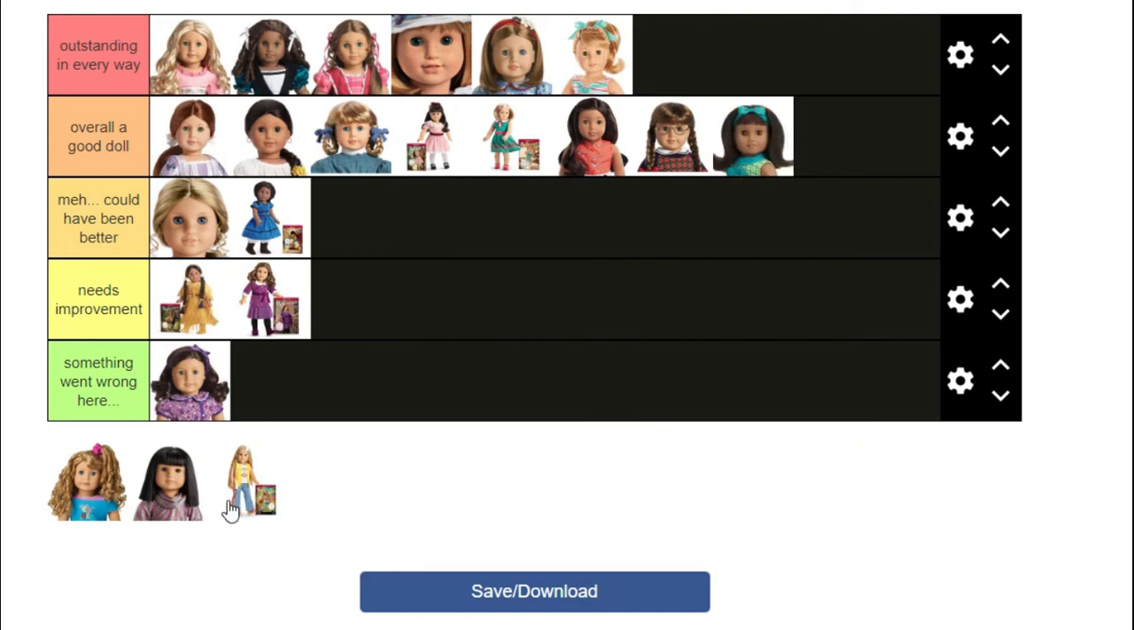Okay, so Julie is next. I'm going to put her... So I really like Julie's books. Julie's books are amazing, but I think she's kind of basic and really boring when it comes to the way she looks. I don't understand why people are obsessed with her. I really don't get it. I don't really like the 70s either. So I don't really know why people are obsessed with her.